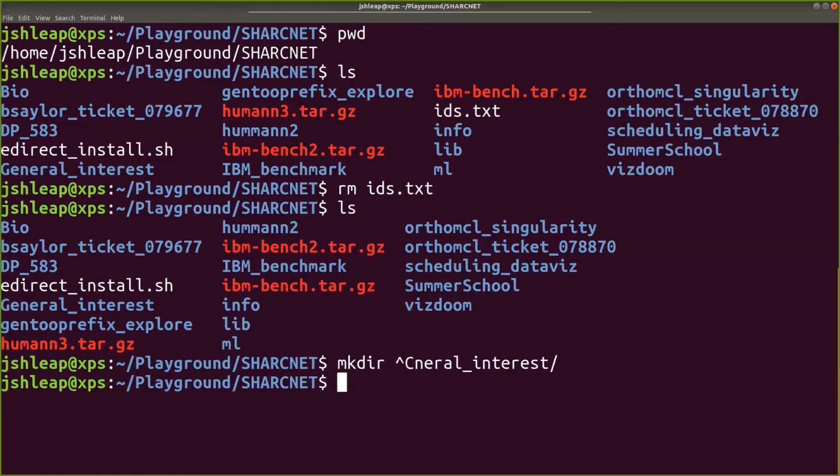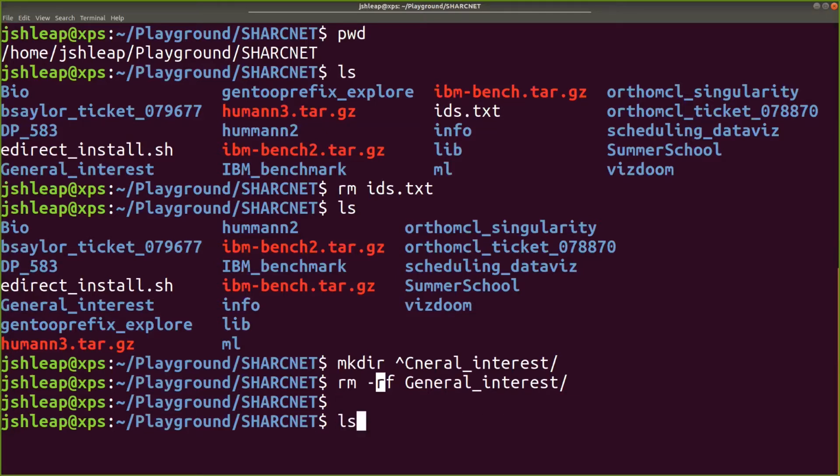But actually, let's just remove it with minus rf. Watch out with this one. Minus rf means recursive. That means that it goes in a folder and removes everything that is inside that folder. And f is just force. Don't ask me if it's okay. Okay, so I'm going to remove this folder and I'm going to recreate it.